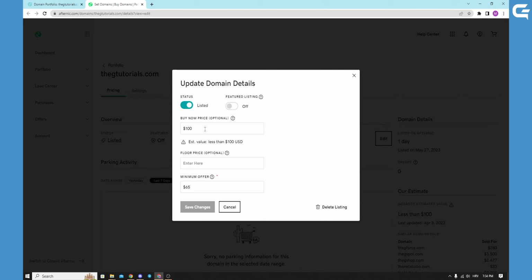We can update it, we can put a new price, we can lower the price, or we can make the price higher, and we can put the floor price or the minimum price offer that is automatically made. This is an offer that people can see your domain and offer $65, for example, and they can offer you $65 and you can accept it or decline it how you want.